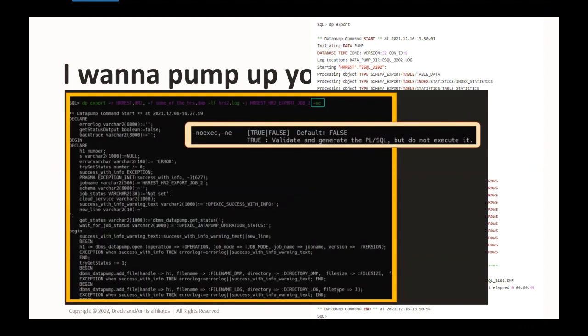As a trick, if you want to be able to run a scenario and then just have it generate the PL/SQL block for you, you can do that. One of the many flags we have in there is called no exec, or just NE. What that says is, hey, let me tell you what to do.